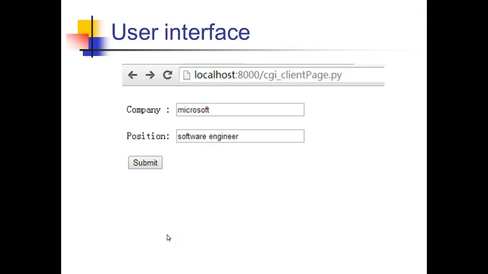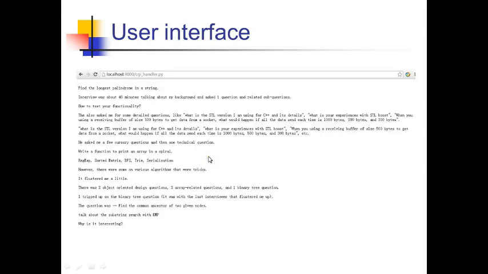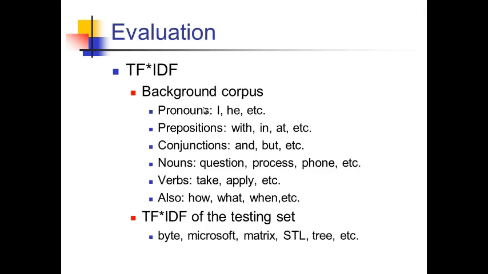In this project, I also provide a user interface, which is a simple HTML page containing two forms where you can type in the company and the position you want to search, and when you click submit, the program will return a web page containing all the extracted interview questions. Okay, let's see the evaluation of the two algorithms.